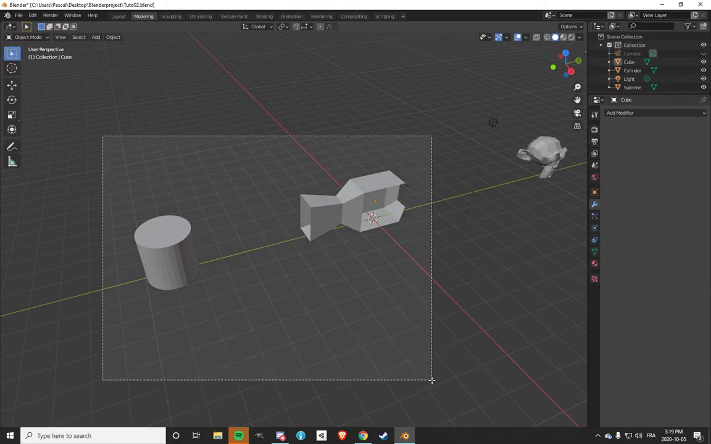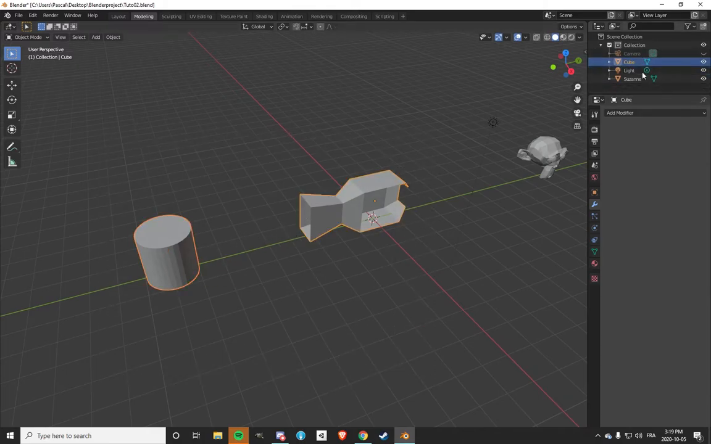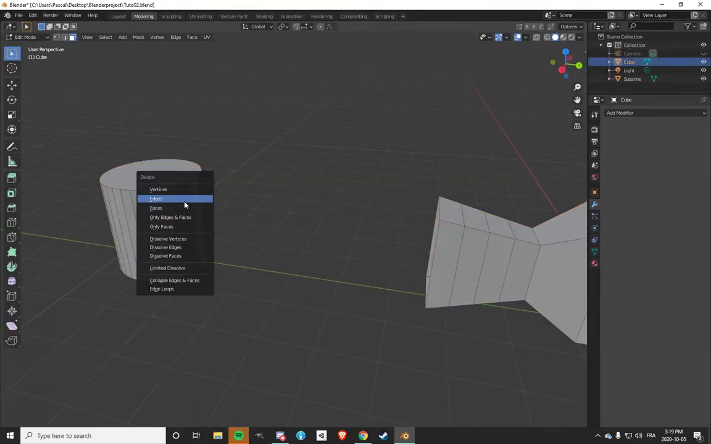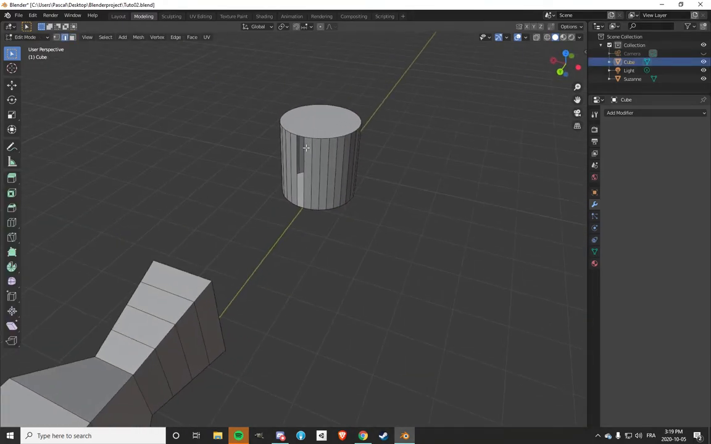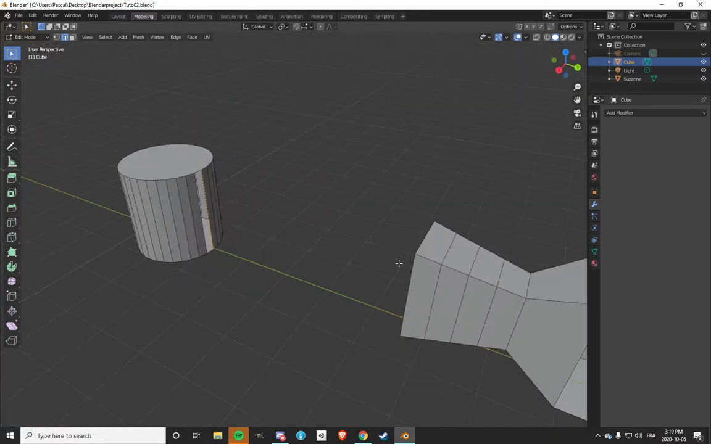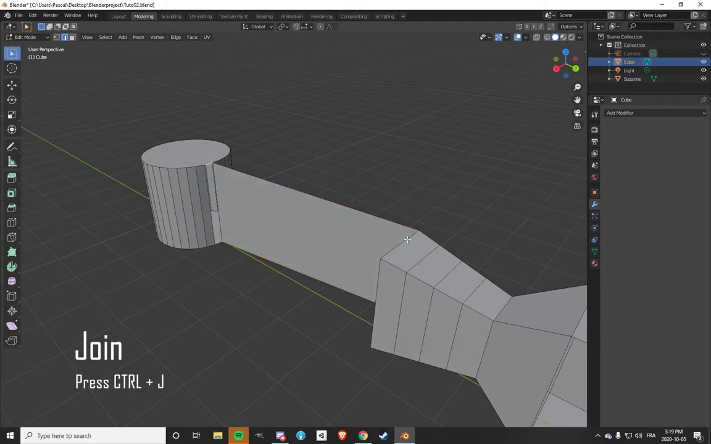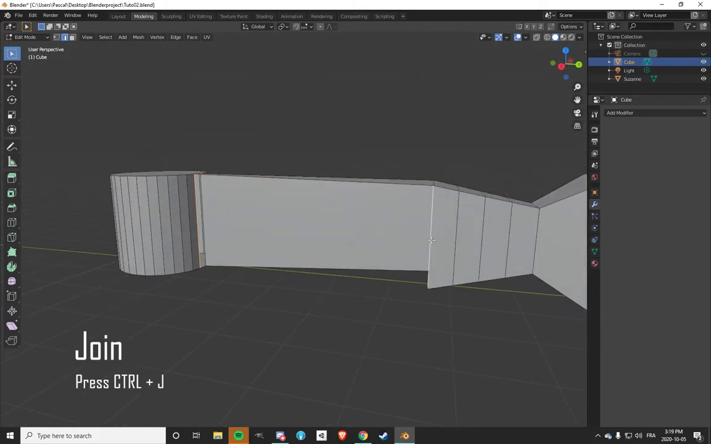The next step will be to fuse two models together. Select the two objects in the viewport and press Ctrl G. You will only have one object left in your hierarchy. To connect the two objects, delete one face on each object and use the fill function, also called bridge.